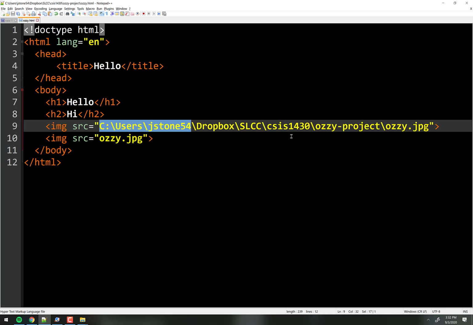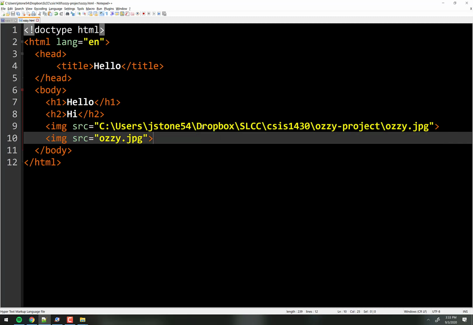Line 9 will work locally, but it will not work on your server because your server is a Linux box. Everybody in this room is using a Linux box. Okay? Linux doesn't even have a C drive, right? Linux machines are like Macs with the slash. They just have a root. Number two, even if it did have a C drive, Linux machines don't have a users folder. They have a USR folder. Even if they did, they probably don't have a JStone54. They probably don't have this exact file path.